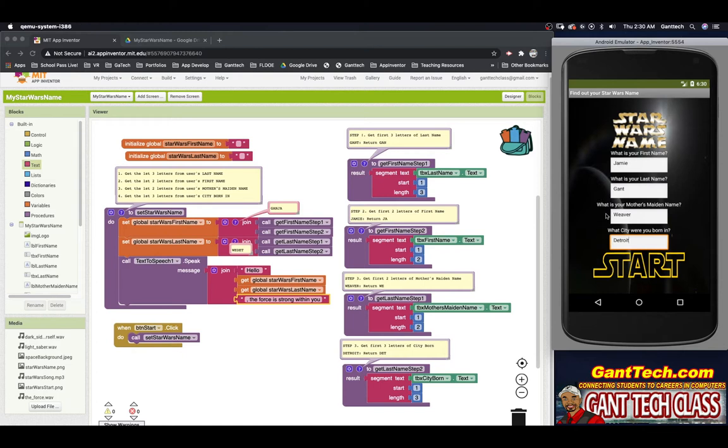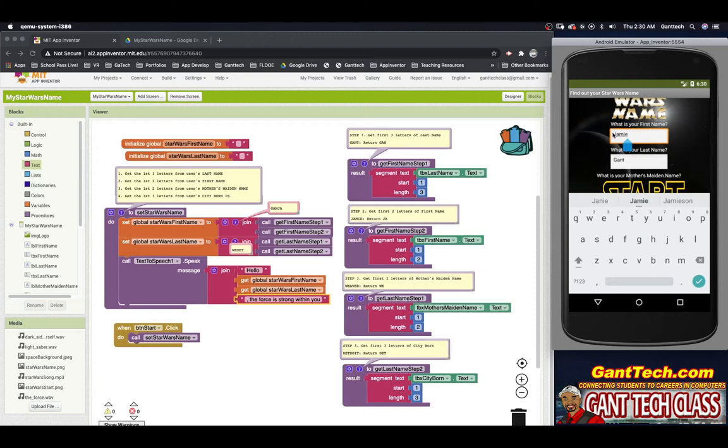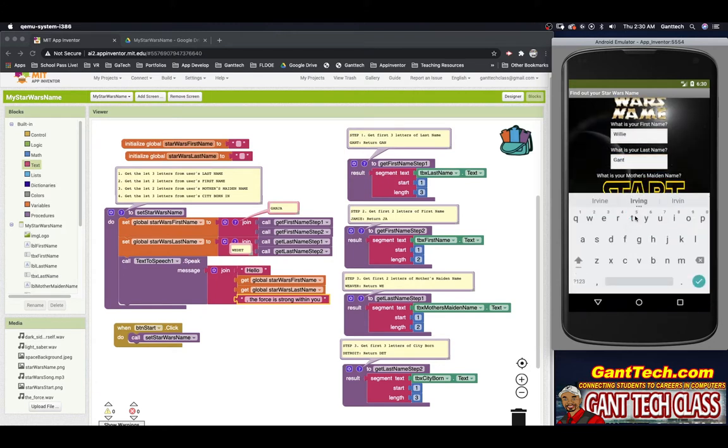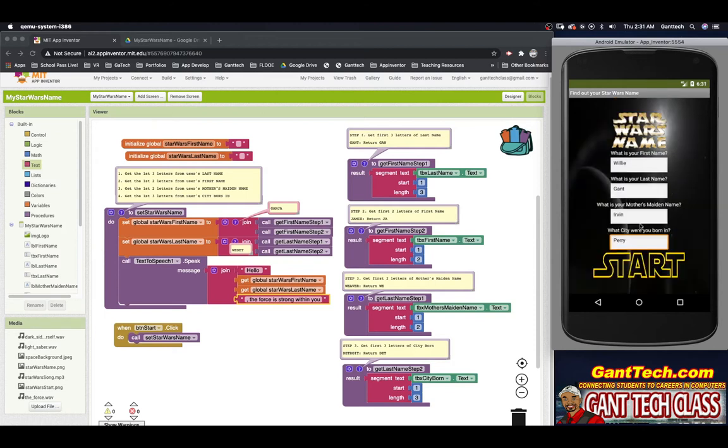Let's change it around. Let's just see if it works for other names. So I'm going to do my father's name. My dad's name was Willie. His name was also Gant. His mother's maiden name was Irvin. He was born in Perry, Florida. So I'm going to click on start. Hello again, the force is strong within you. So it's kind of hard to make out.